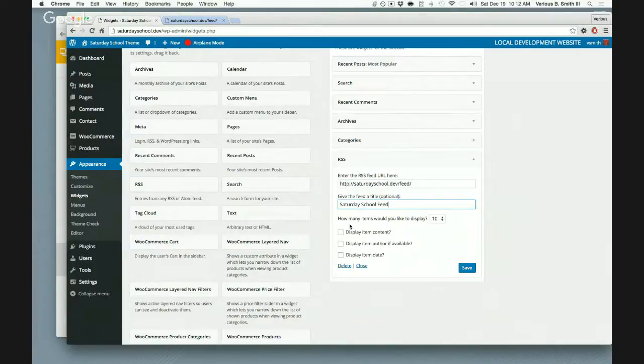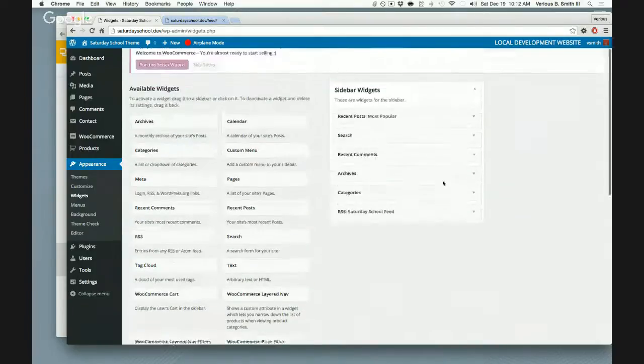And I can choose what I want to add to it. How many items would you like to display? Let's just say 3. Display the item content. Yes. Display the item author if available. Sure. Display the item date. Sure. So I'm going to save that feed widget. I just added the Saturday School feed to the sidebar.